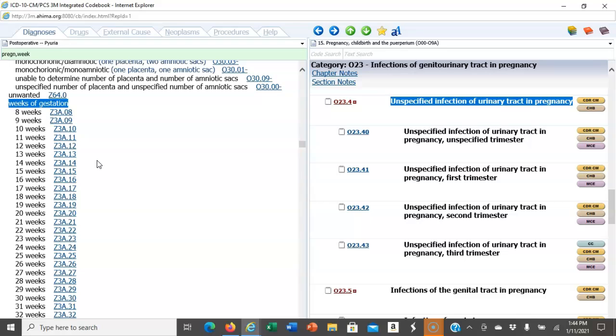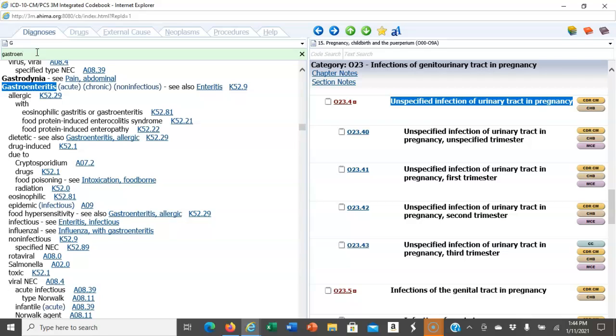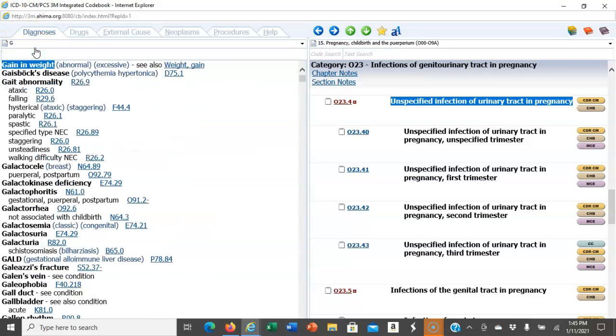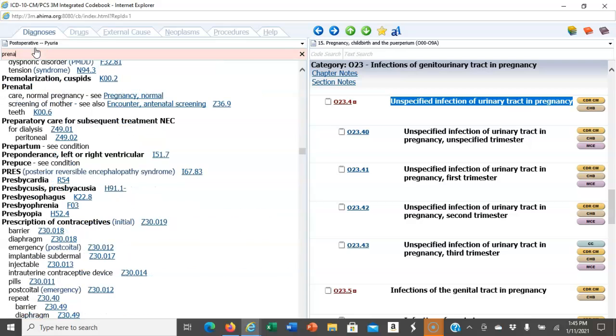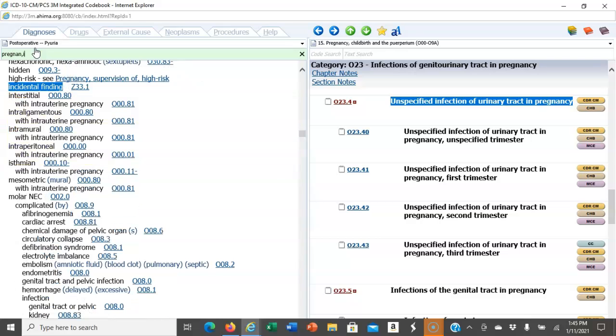In the next example, we have a patient with gastroenteritis who's seen in the ER. The ER physician documents that the pregnancy is incidental to her gastroenteritis. So we are applying the code for the gastroenteritis, K52.9, and then we are applying the code for pregnancy incidental, Z33.1.